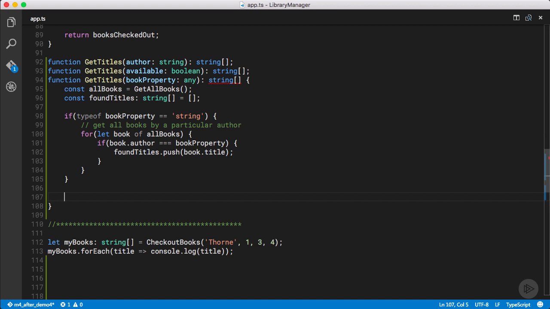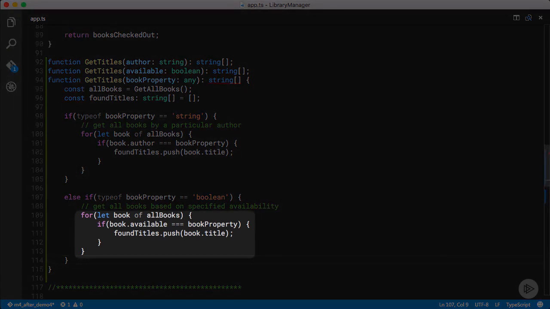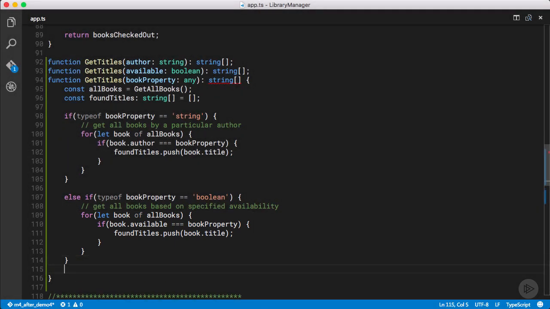I'll use another snippet for the code that will handle Boolean parameters. This code is very similar to the first block. It also checks the type of the function parameter. If it's a Boolean, it loops over the books checking to see if the available property matches the value passed to the function. Passing true to the function will return books that are available, and passing false will return those already checked out. At the end of the function, I just return the foundTitles array.